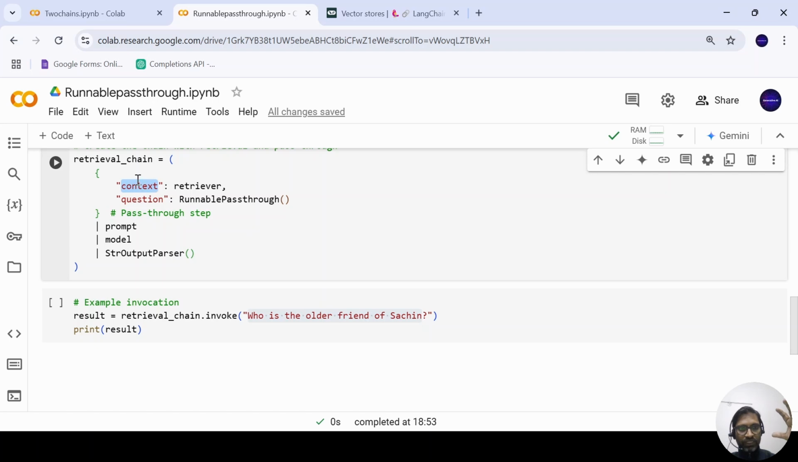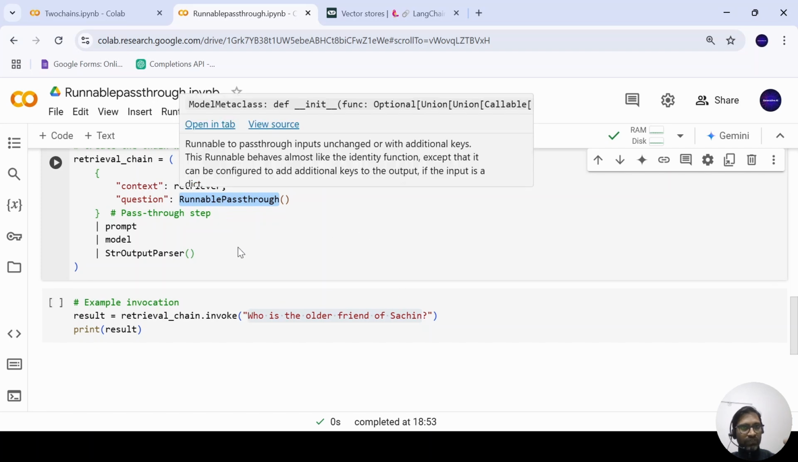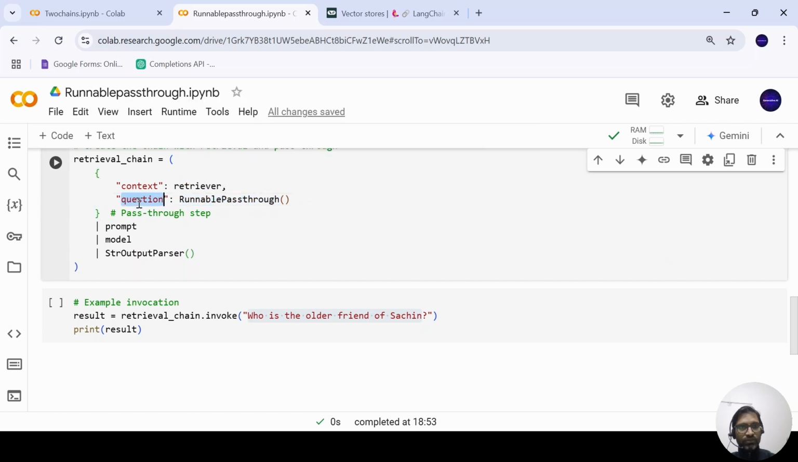It will set those chunks as the context, and my context is required for my prompt. But at the same time, I also need to pass my original question in the question variable. In order to accomplish that, I simply write runnable pass-through, where this value will be passed to the runnable pass-through as well, but there will be no modification. It will just be assigned to my question, and then the question and the context will be passed to my prompt. Is it making sense?